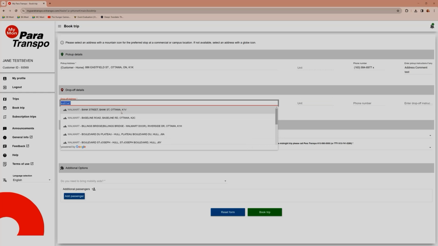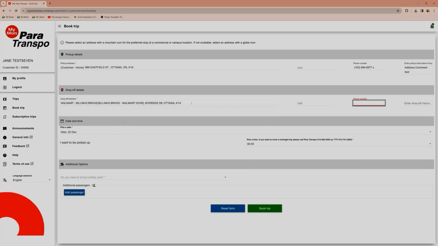Once you find your desired drop-off address, including the door location, select it from the list using your keyboard or mouse. In the drop-off details, for the phone number field, if the drop-off address is your home address, your phone number will already be filled in. If it is any address other than your home address, make sure that this field is empty before continuing. In the Enter Drop-Off Instructions field, if you have any specific drop-off instructions, please enter them here. For example, if the drop-off address does not include the door information, you could enter it here.